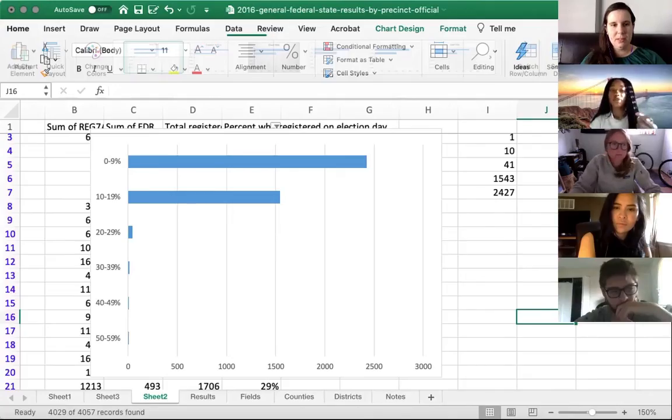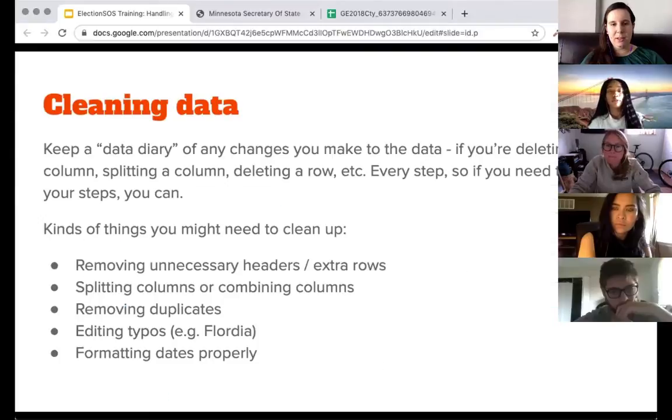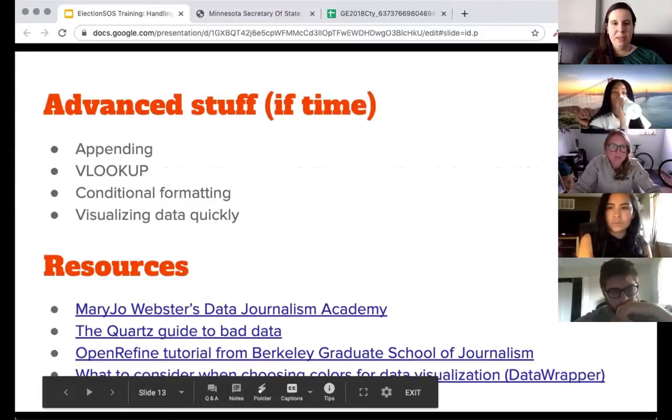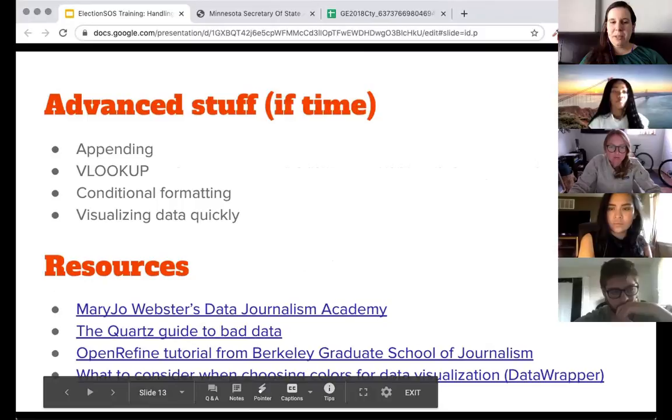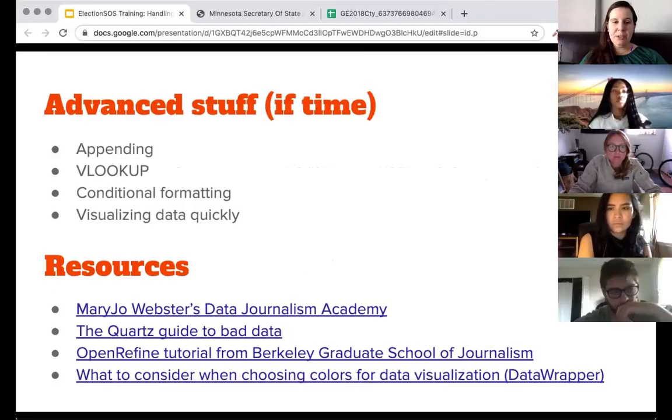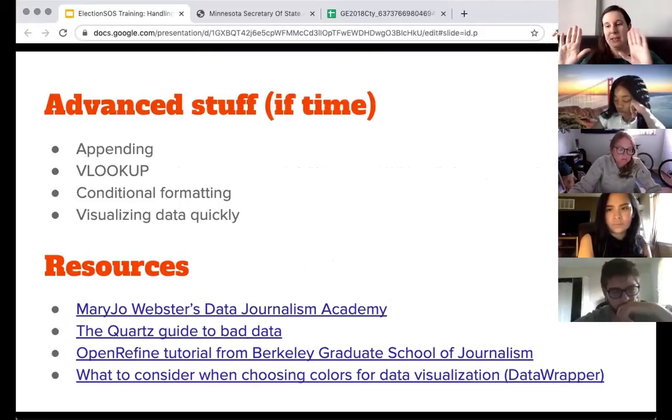So we have gone through all of my slides. We talked about cleaning data. Here are some other things that we covered. Conditional formatting. You just go insert chart and click until you can get a chart. Vlookup is really fascinating. It's when you can connect something that's in one tab of your spreadsheet to something that's in another tab of your spreadsheet. And I literally just Google how to do it every time I need to do it.